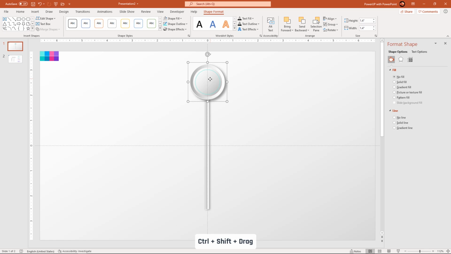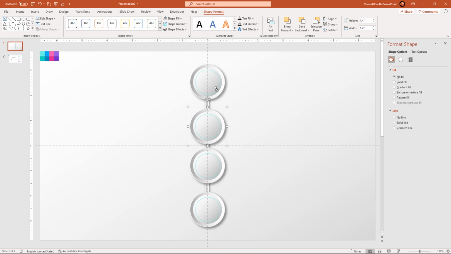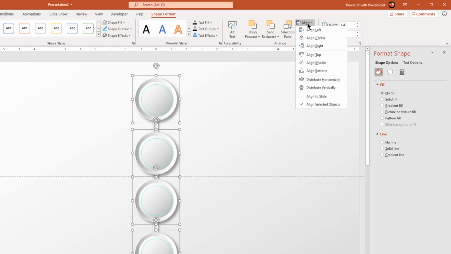Now holding down Ctrl and Shift keys, drag the circle group to the bottom of rectangle shape to create the duplicate. Similarly, drag it few more times to make total of 4 circle groups. Select all the circle groups holding down Ctrl key and then distribute them vertically.